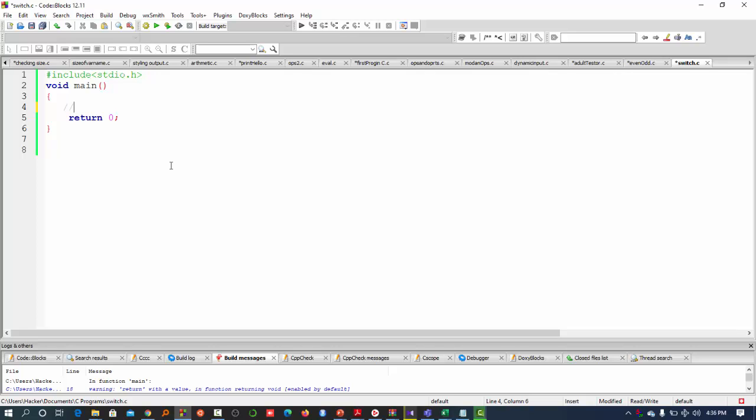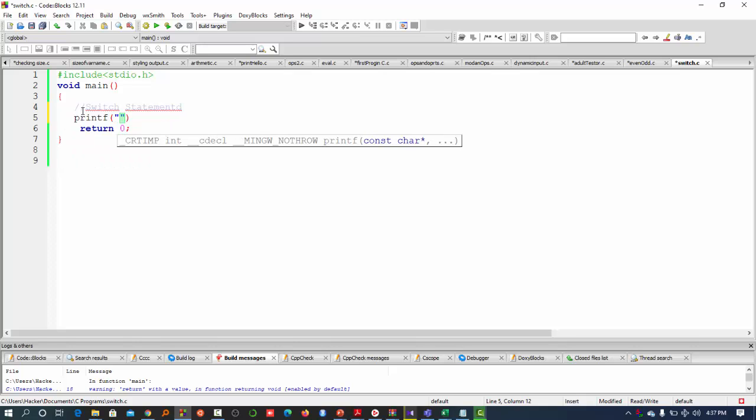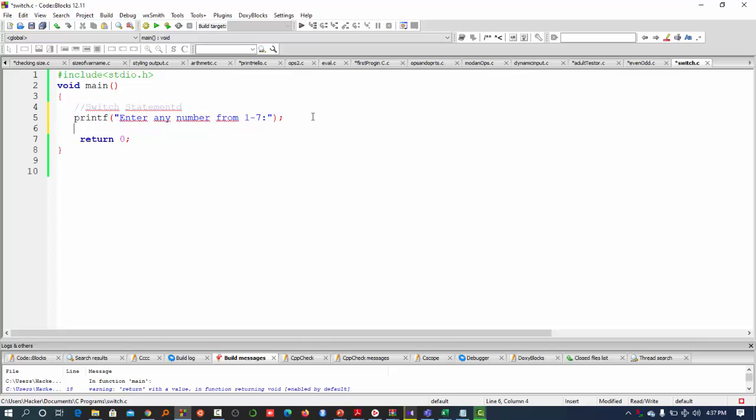If the user enters 7, we know that the 7th day of the week is the Sabbath, which is Saturday. So which means then I am going to control like this one. For example, we know that the structure of each and every program is this one, switch statements. So here I will tell the user printf enter any number from 1 to 7. I'm just telling the user, please enter any number from 1 to 7.